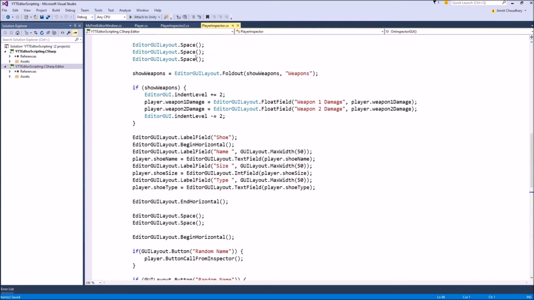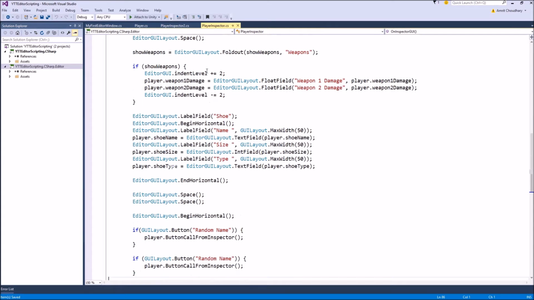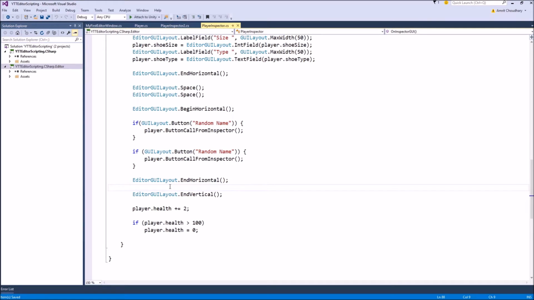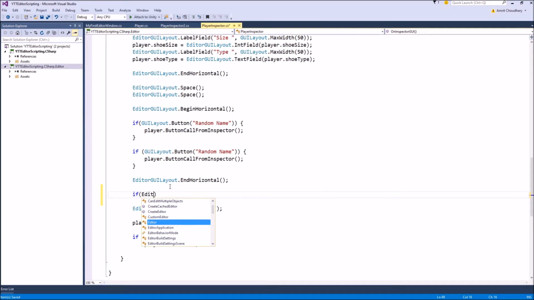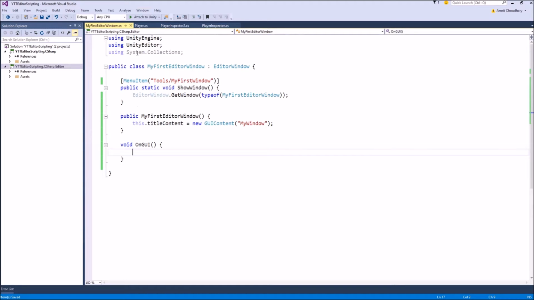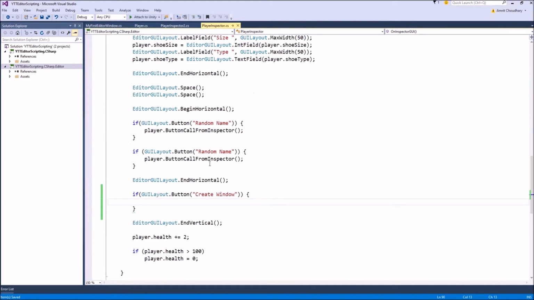To achieve that, what we do is go inside your player inspector class. Like we are right now, we are using this player inspector. So we go inside our player inspector class and simply write a button here. So if EditorGUILayout, which has the button function, and let's name it create window, and from here we can just call this function. The function to create our windows, we just have to call this function from our custom inspector.